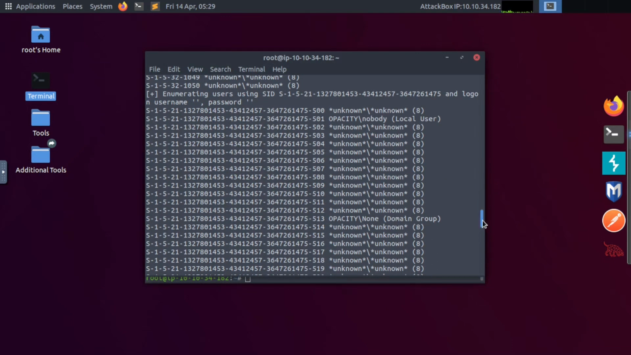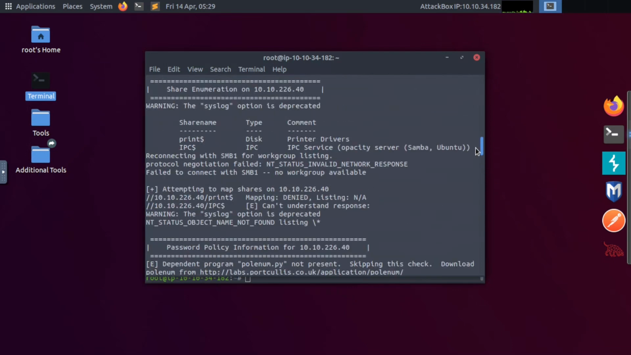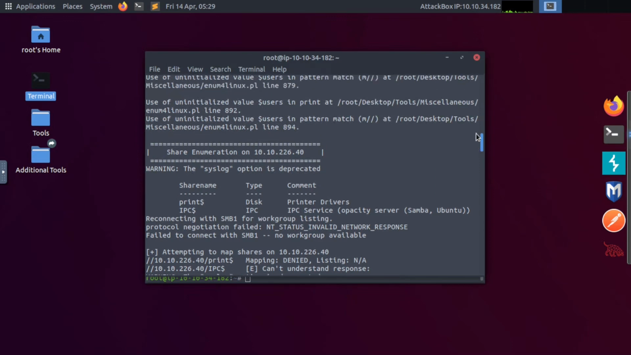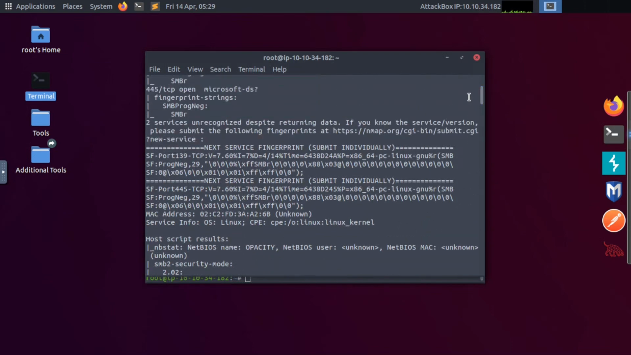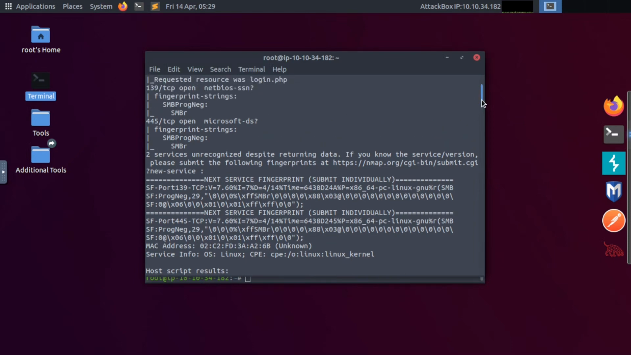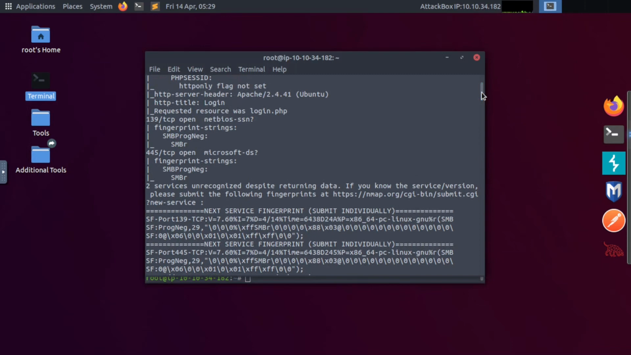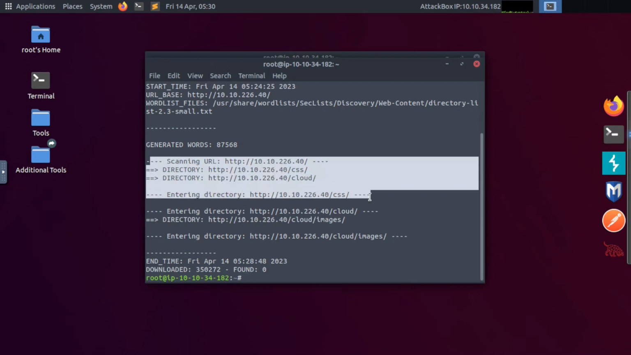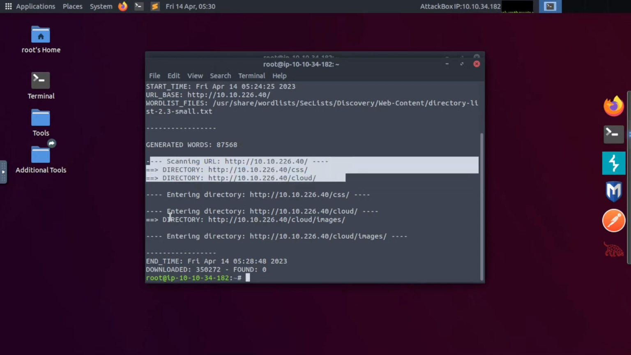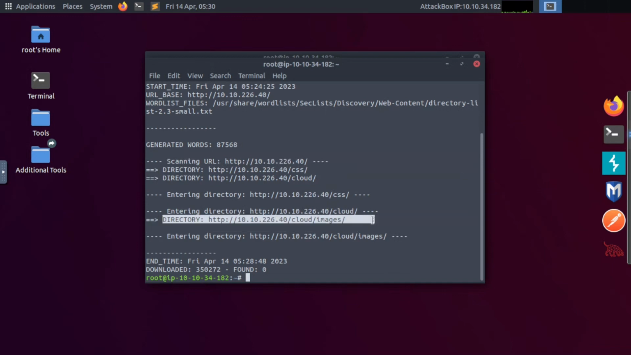And yeah, so the thing is, when I tried it last time and used Nmap first from my own machine and not the attack box, I could get the SMB version. So I'm just gonna fire up my own machine and look at that, okay? In the meantime, what's here? As you can see here, we could find these. So there is the CSS and cloud directory, and in the cloud directory there is the images directory.